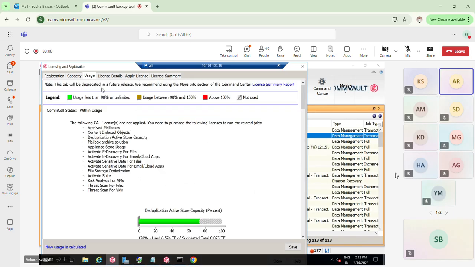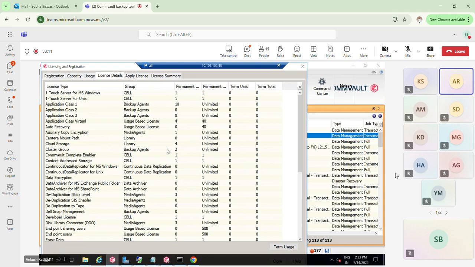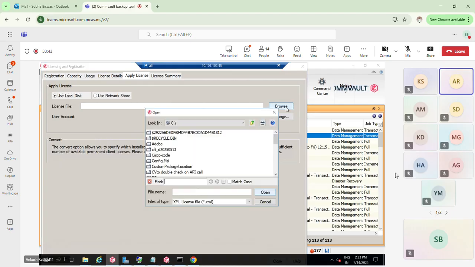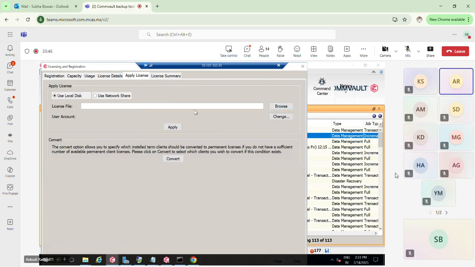Okay, then the next tab is license details. From license details, you can check in detail about the licenses, like whatever physical license we have, whatever virtual license we have, and what storage size we have. For license apply, if our license is expired or we have newly purchased the tool, we just browse that license file and click on apply, and the new or existing license will be applied to this CommServe.